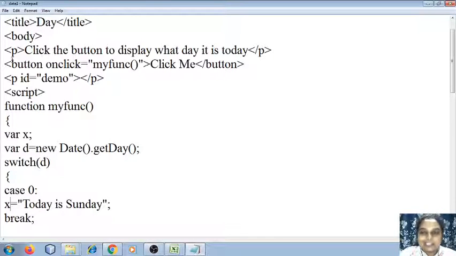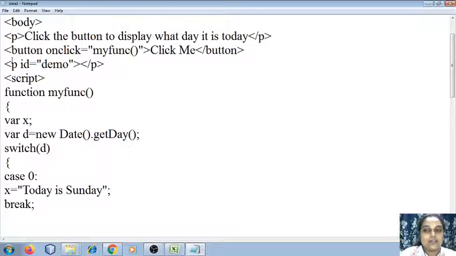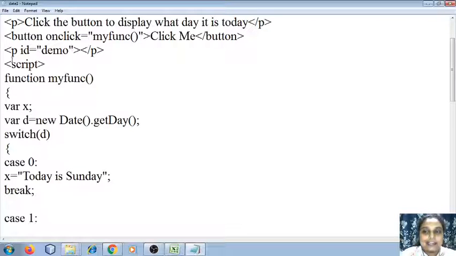So it is going to check case 0. If this is valid, if the day is 0, then it is going to enter case 0 and display today is Sunday, and then come out of the switch statement. As today is Sunday, it happens that it is directly going to the first case.